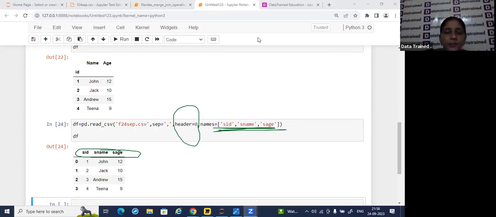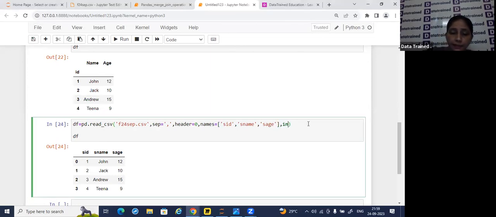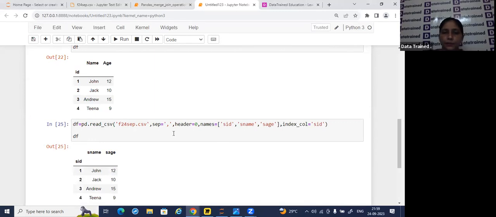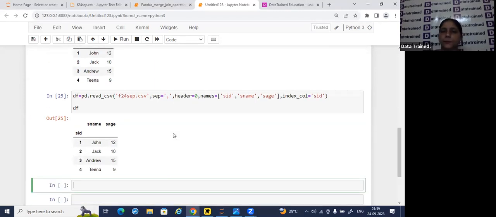This is one. Now there is one more thing. Suppose now I want to change the index column. Instead of this 0, 1, 2, I want to change this SID as the index column. Because I changed these headers, now here I will be giving that index column will be SID. Index column will be SID. You cannot give ID because it will not recognize ID here. See here, now it is changing.